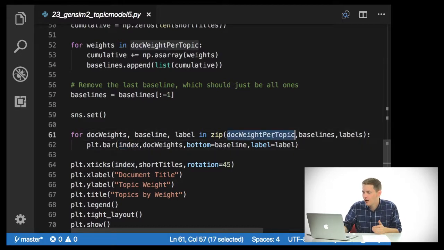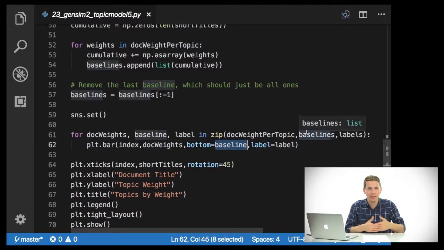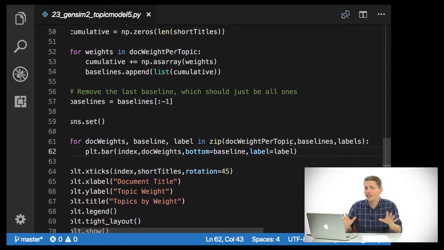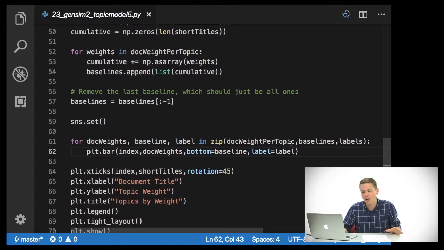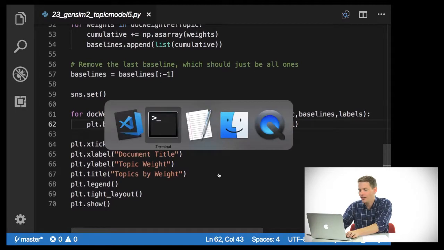I'm going to give it the doc weights. So this is the weight of topic 1 in all of the documents, the weights of topic 2 in all of the documents, and so on. And I'm going to say bottom equals baseline. So the bottom is going to be 0 for everything the first time around. But then the second time around, the bottom is going to be wherever the first topic ended. And then I'm going to give it the labels. I apologize, this is a little confusing, but hopefully if you look at the code and think about it, it will become clear. And I'll go ahead and run this.